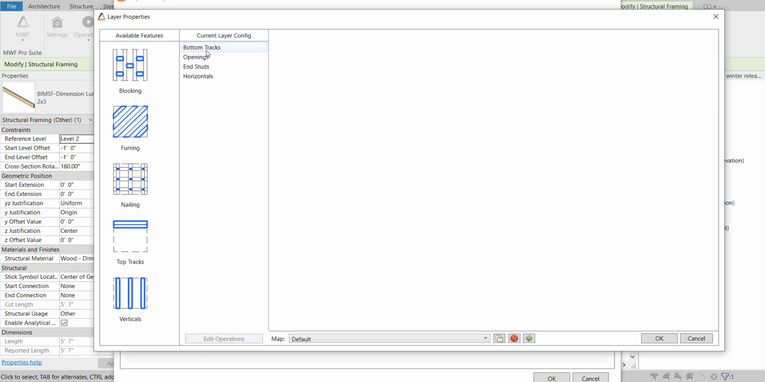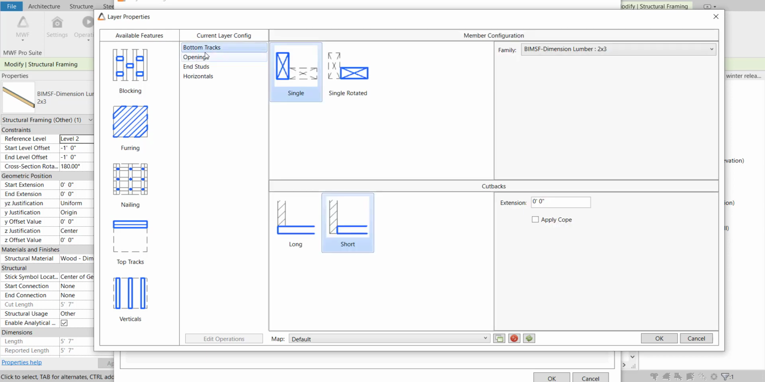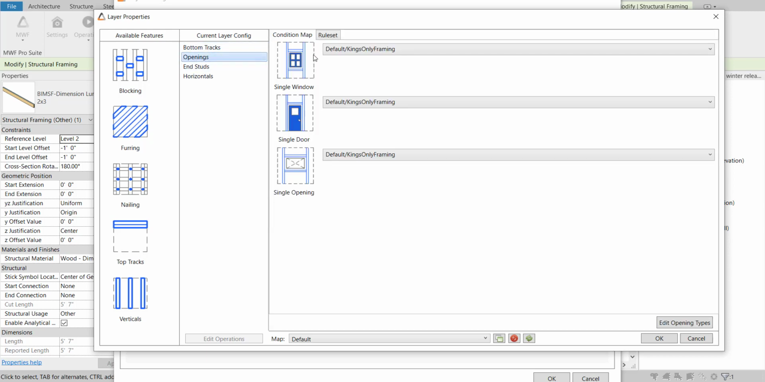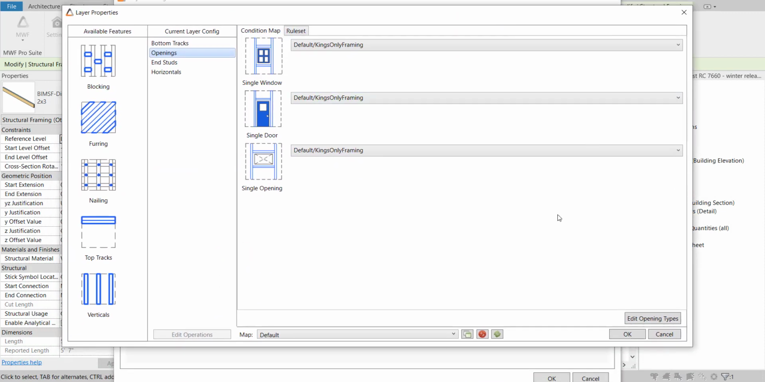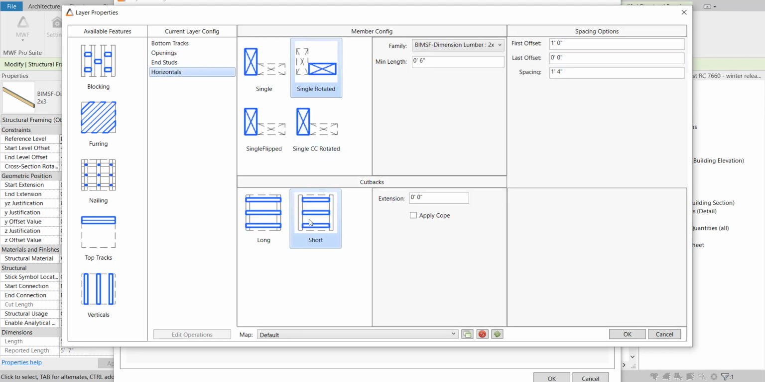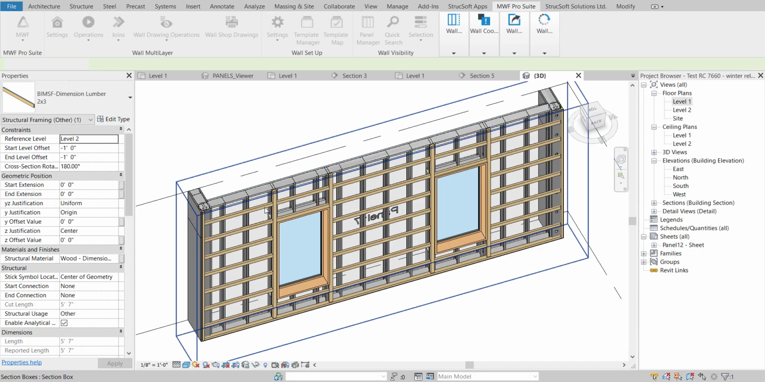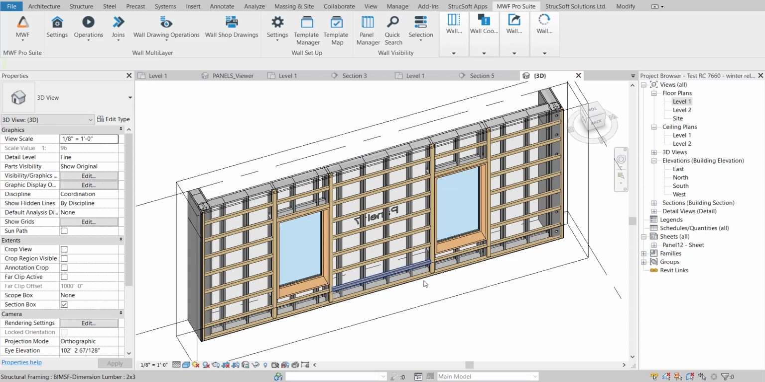So this is what we have for our secondary layer. We're gonna have bottom tracks. We do have to assign a specific marker only for my secondary template, for my secondary layer. You're gonna see that in the panel, it also considers my openings. And I also have some horizontals here. So that is pretty much it. And this is what it would look like once you generate your panels.